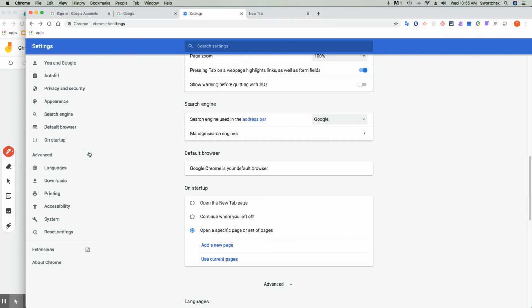Now, there are advanced settings, and we're going to look at some of those here in the next video. The advanced settings open up in this little triangle, and we will be back with that.